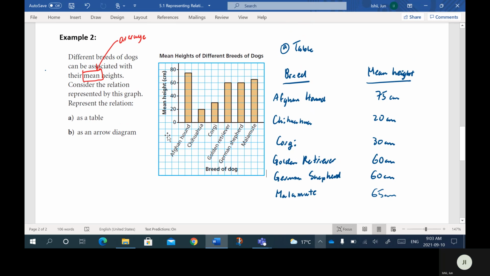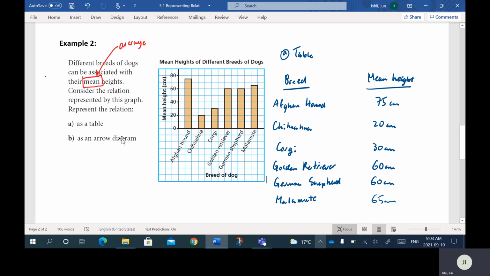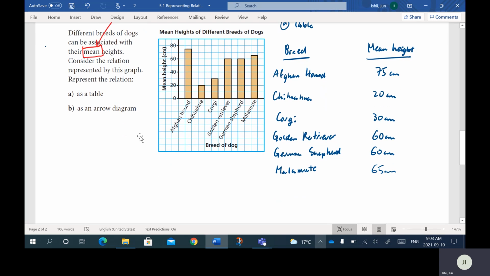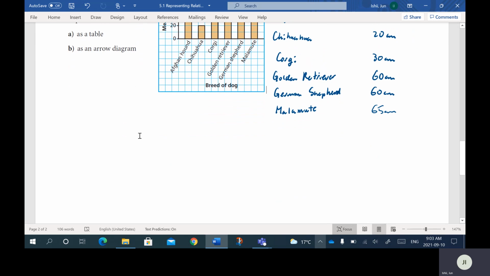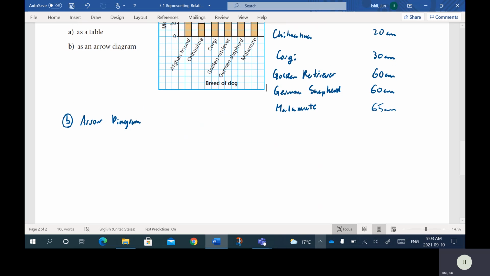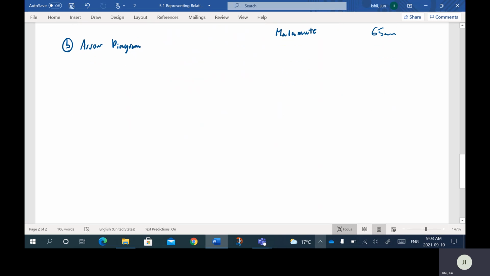All right. Part B, arrow diagram. We did an arrow diagram in the previous example, but we'll do this one as well. So for part B, diagram. All right, so draw some big circles.